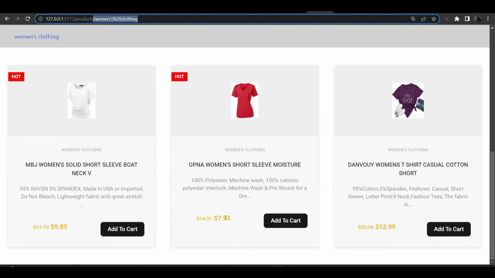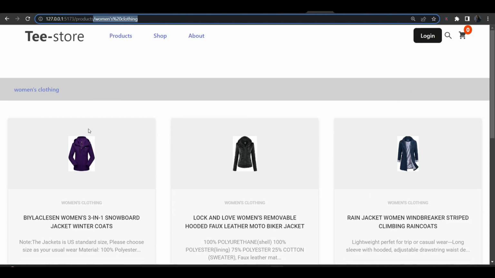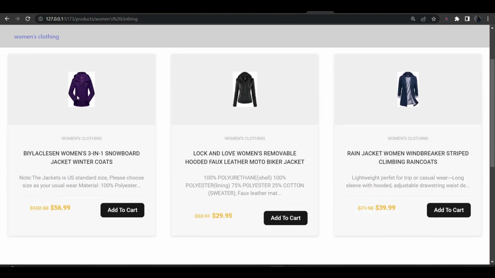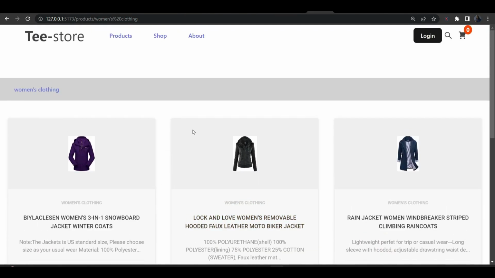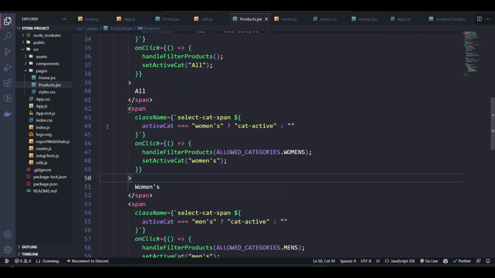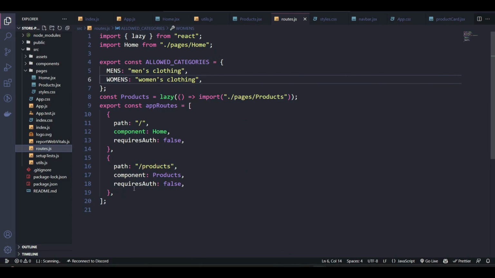And below you can see we only have the women's clothes over here, and there's no other option such as men's, only the women's clothing. All right, so we're going to see how to add optional URL parameters, and then we'll update this to adjust with that as well. So back in our code, we can just go to our route.js and add the URL parameter over here.